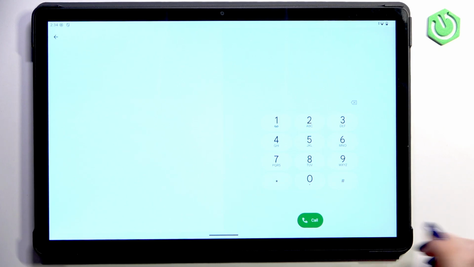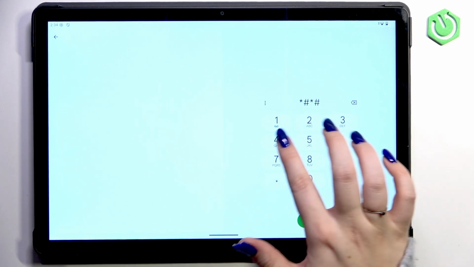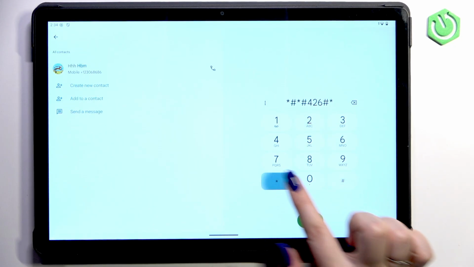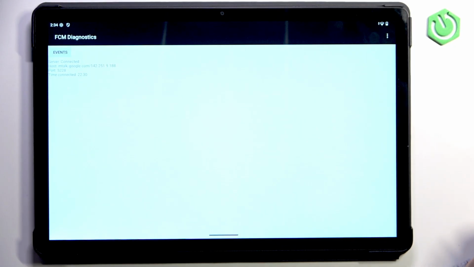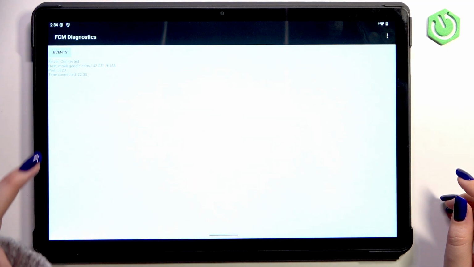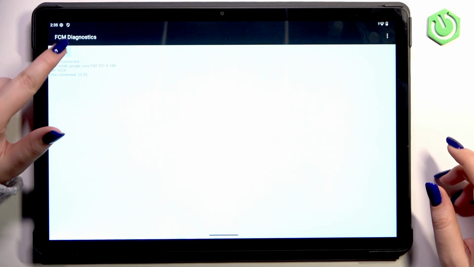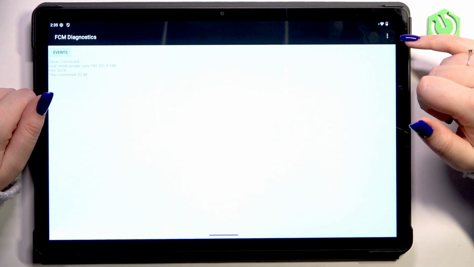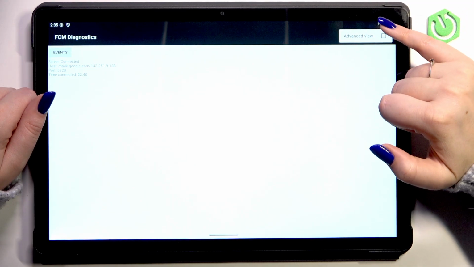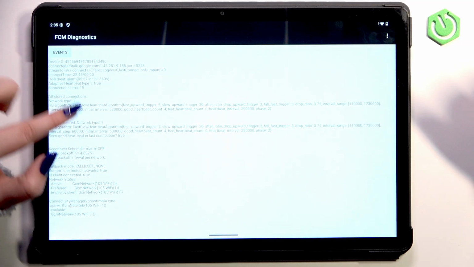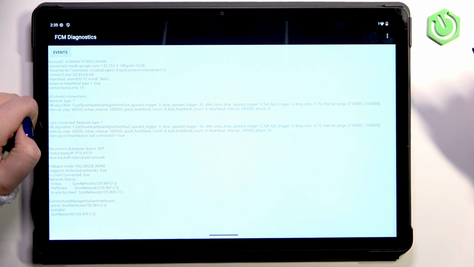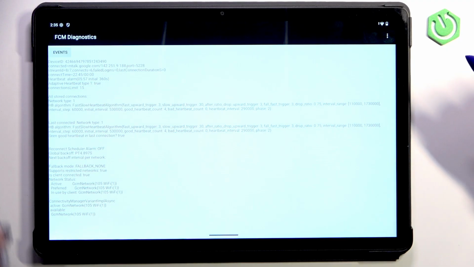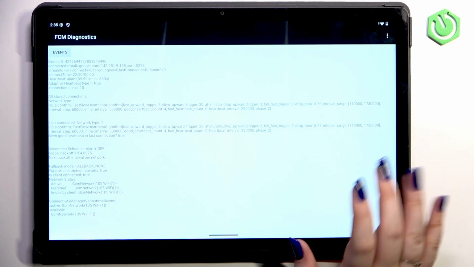Alright, another code is *###426####. And here we are in the Diagnostics, so we can check the server, host, port, time connected, ASIN and signal level should also appear right here. Here we've got the status. After tapping on the 3 dots icon, we can show advanced view. Just tap on it, and here we've got much more information. So for example, the heartbeat, last ping, or HB algorithm.